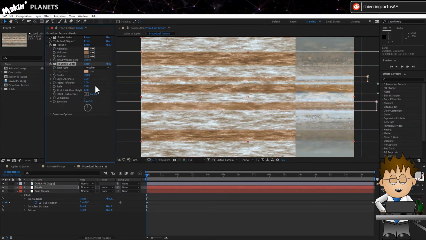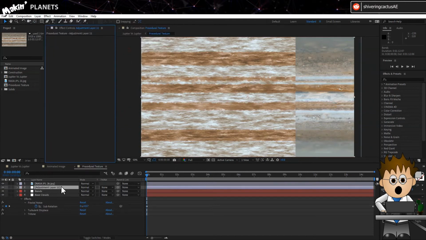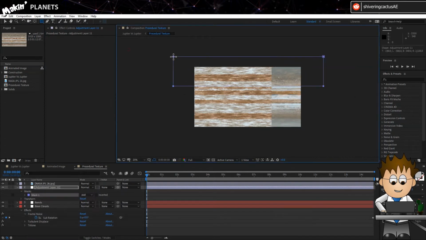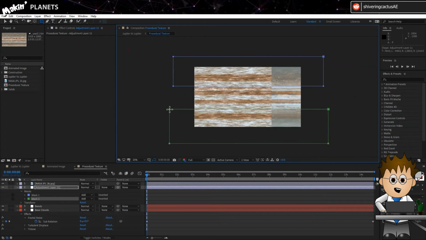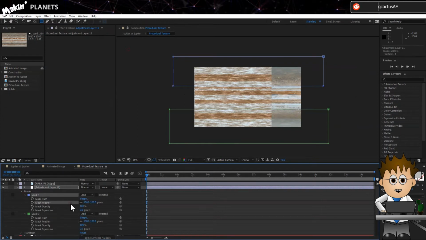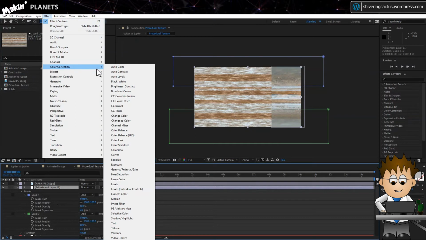Right, that's that. Now let's add an adjustment layer above everything and use the Mask tool. Mask out the top and the bottom of the texture map. We need to blend and blur these areas for the spherical map. Feather the mask to about 100 and add a tint effect. Again, set these using the image texture.